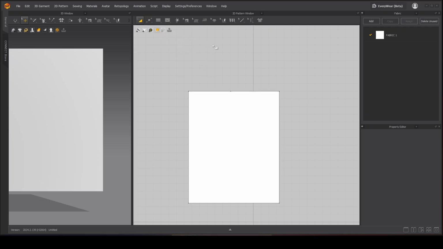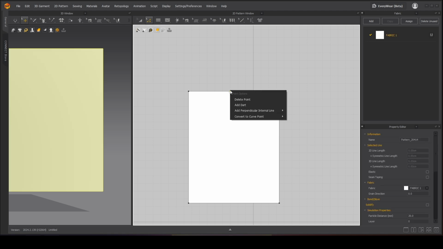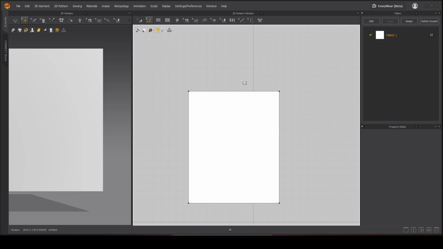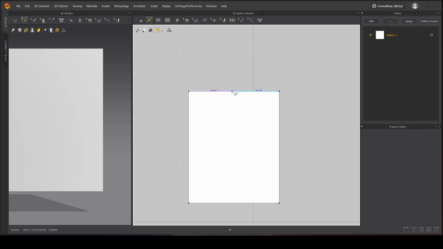Here you see I have a rectangular panel, and I'm going to talk about the segment points from the Add Point Split Line tool. So here I already have a point I've put here. I'll just delete the point like this. Okay. Let's go back to the Edit Pattern tool, select Add Point Split Line. And what these points do is they split the lines into segments.